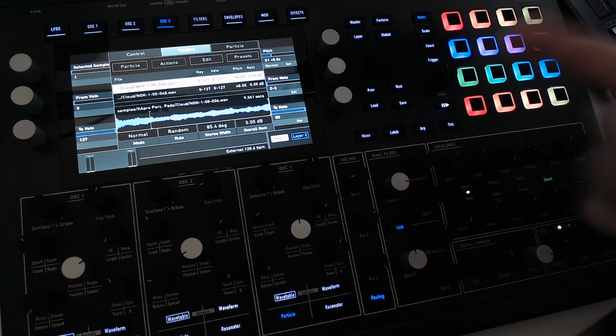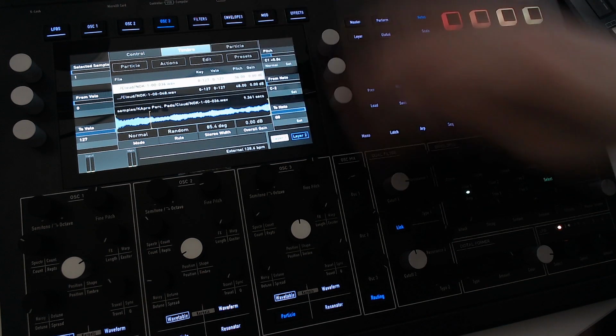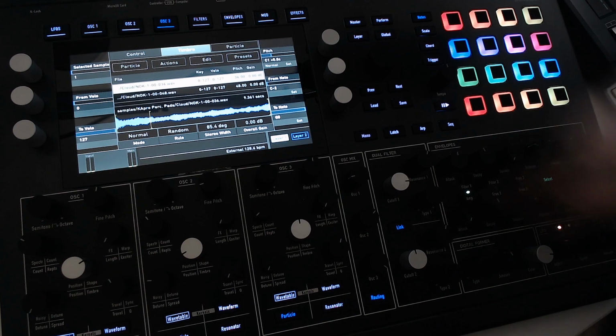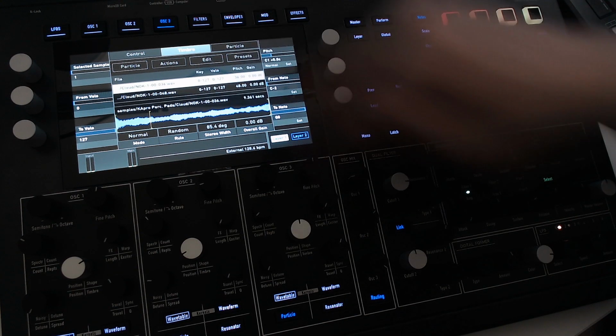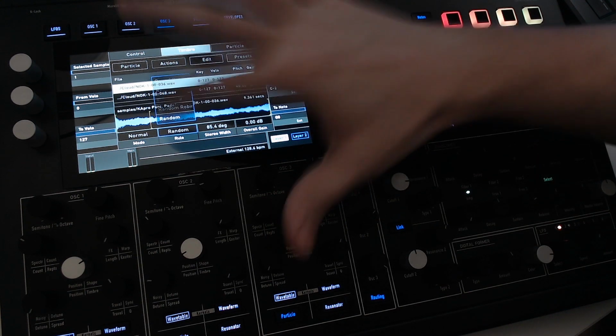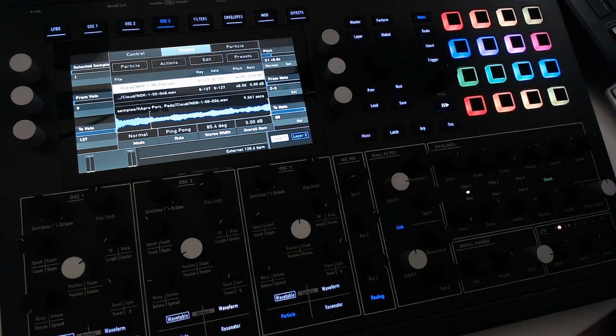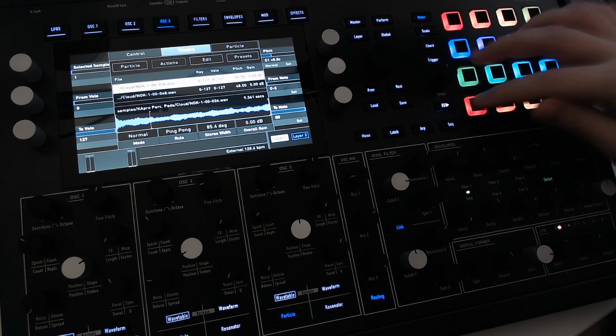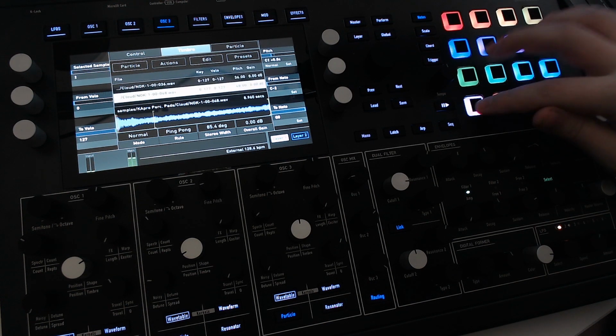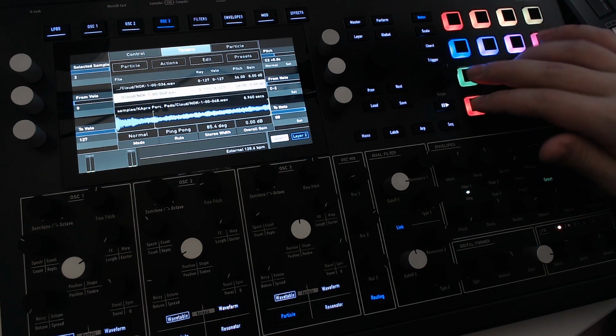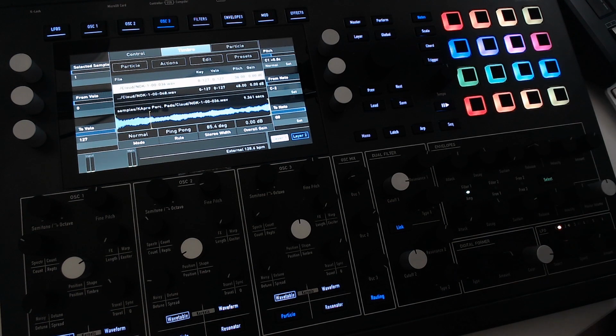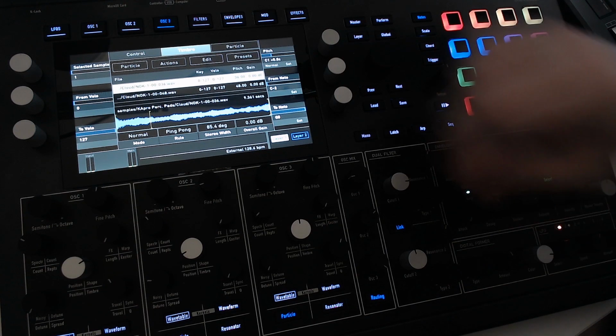Most interesting is the rule parameter when you are in this screen, because it determines how the samples are selected when you strike a key. So let's go to ping pong, and now when I press the key, you can see it goes back and forth between them.